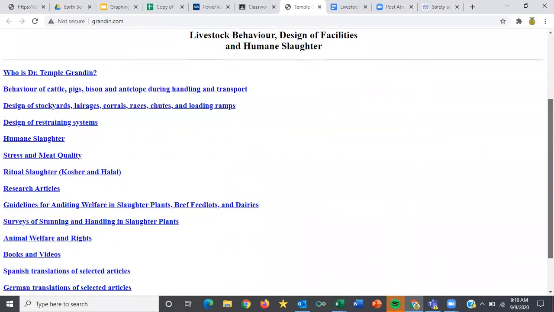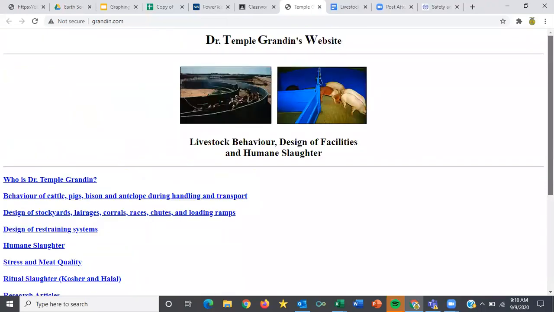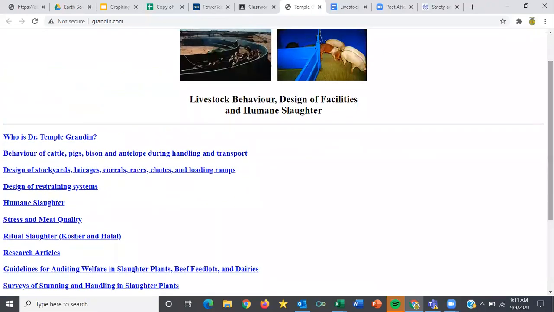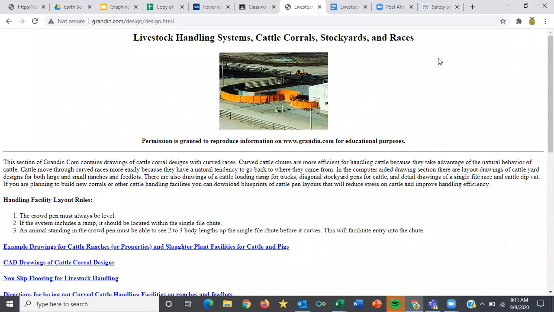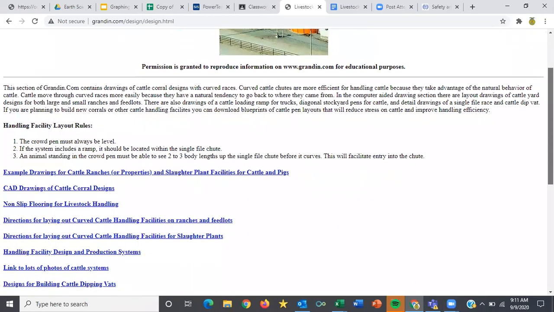Then we've got Dr. Temple Grandin's website, which is maybe the worst one I've ever seen. The layout of this website is awful, but the information in here is gold. Particularly for those of you who don't know who Dr. Temple Grandin is, Noel actually highlighted her as his scientist of choice in that assignment the first week of school. She is the leading person on how to design livestock facilities to reduce stress in animals.